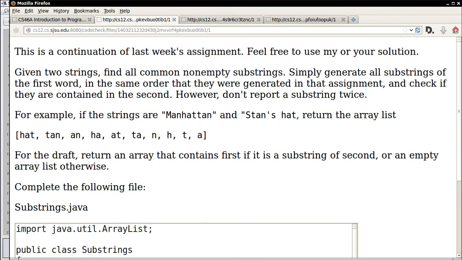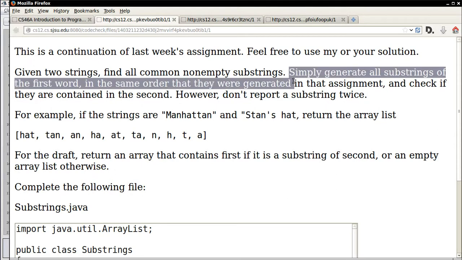In this assignment, you're asked to compute all common substrings of two strings, which is actually an important problem in computer science. One often uses it when analyzing genes, for example, to find common subsequences. The algorithm that you're using here is not very efficient. There are far more efficient algorithms for doing this, but it's simple enough that you can program it fairly quickly. So you were in fact given a recipe for what to do.